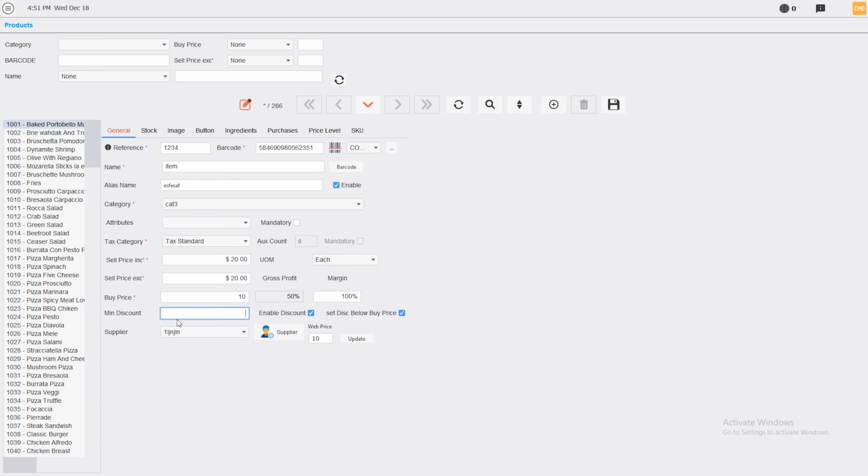If you want to specify how much an item can be discounted, you write it in the minimum discount field. Since we're selling this item for $20, if we make a 50% discount, then the sell price would be equivalent to the buy price. This is why we specify that the minimum discount should get the sell price to $12. Choose the supplier of the item. The web price is the price of the item that is displayed with the QR code. When you're done filling the information, click on Save.